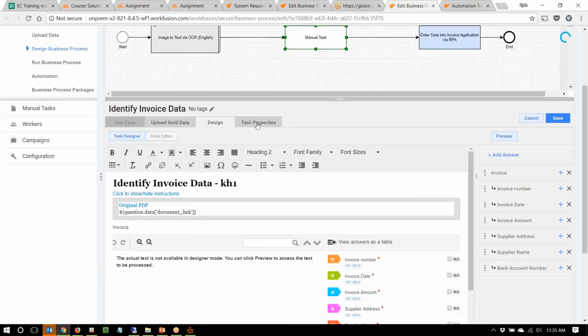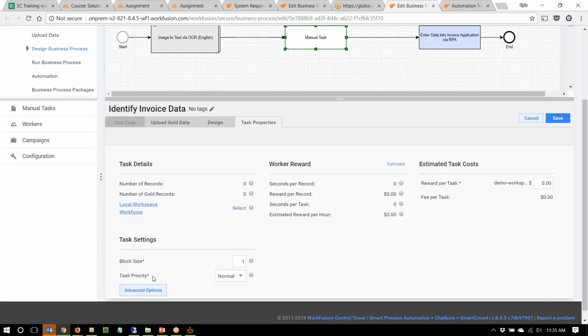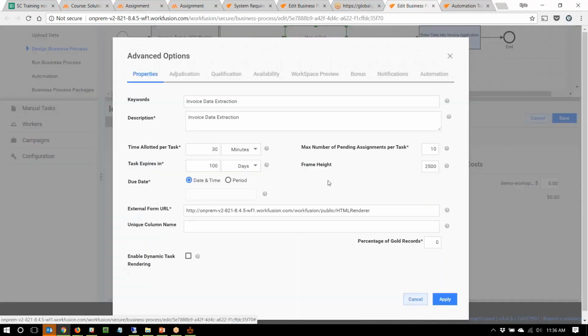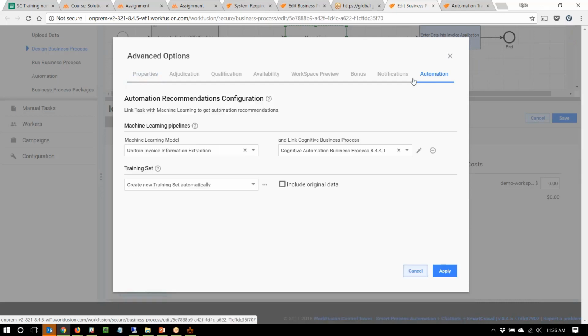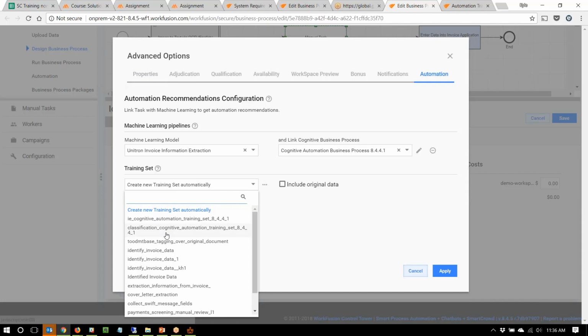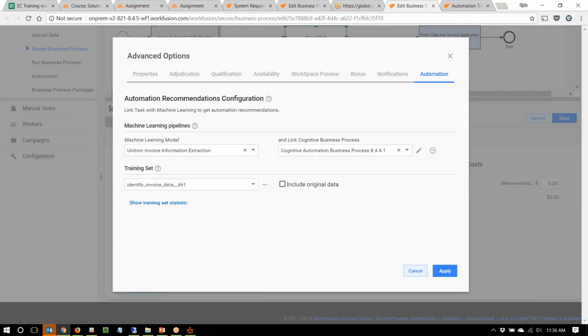I go into the task properties, into advanced options, and then click to this automation tab. Here is where I've identified what machine learning model I want to use. In this case, there's this specific one for invoices, but it could be more generically information extraction and classification. And then I have my training set that I can define here as well. This is where I can link it to an existing data store, or I can create a new one for it to capture the data.